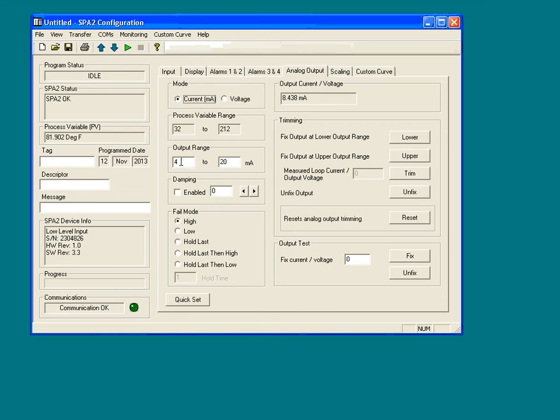And as you can see, you can change that if in your process you need it to be 0 to 20 milliamps, that's fine, or anything in between. If you wanted to go 12 to 20 milliamps, that's also acceptable. It depends on your application. I'll leave this one at 4 to 20. And if you go to voltage, of course, you have a range of from 0 to 10 volts that you can configure for your analog output.